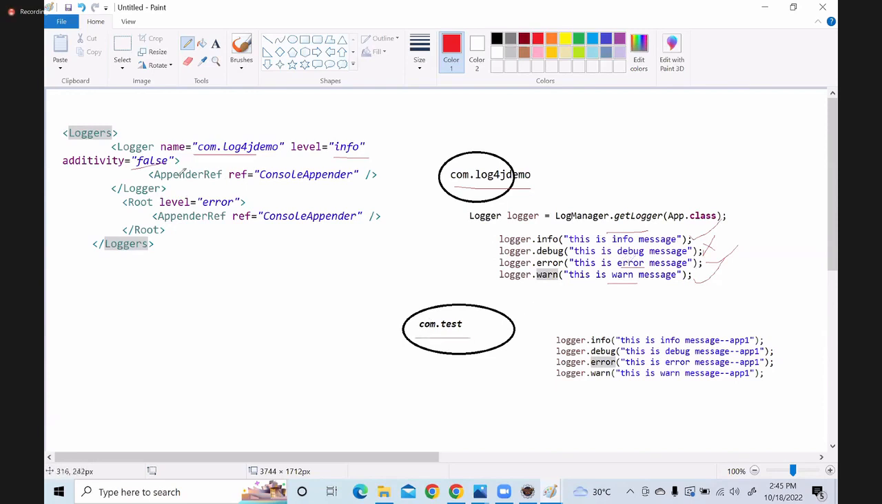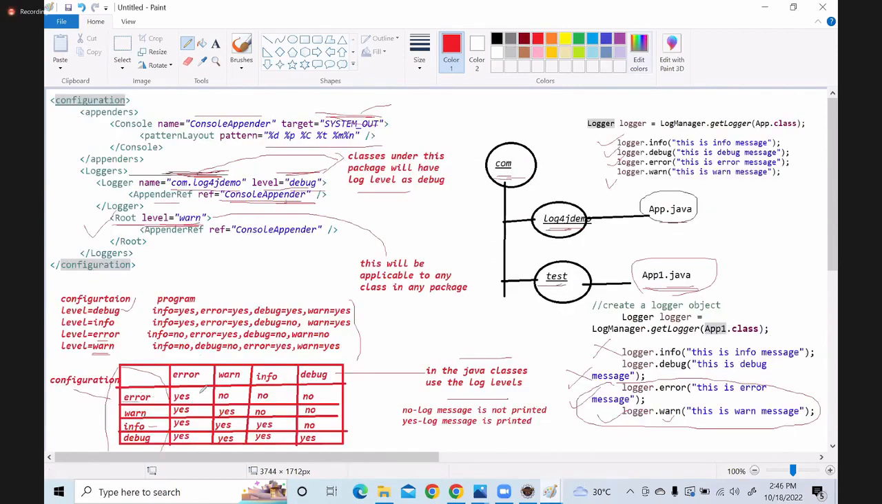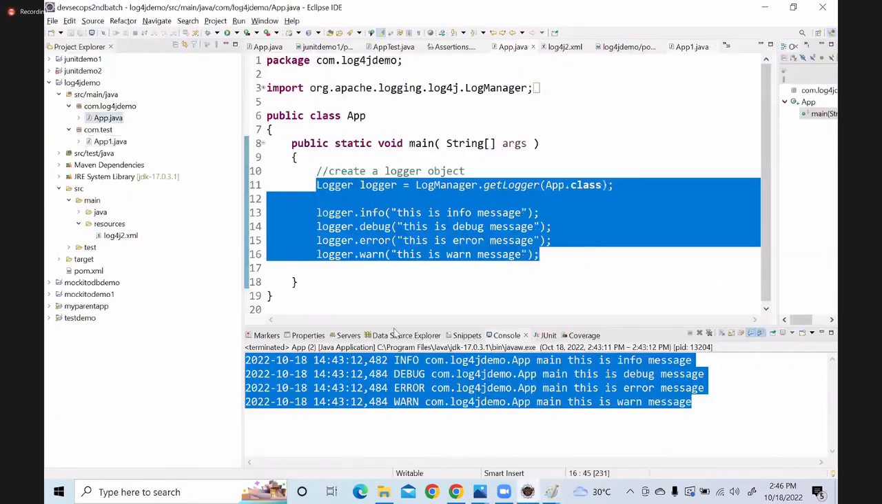Now com.test is under root, right? Now for com.test, what is the level? Error. So when I put the level configuration as error, error will be printed, warn will not be printed, info will not be printed, debug will not be printed. Can we run App.java? If I run App.java.